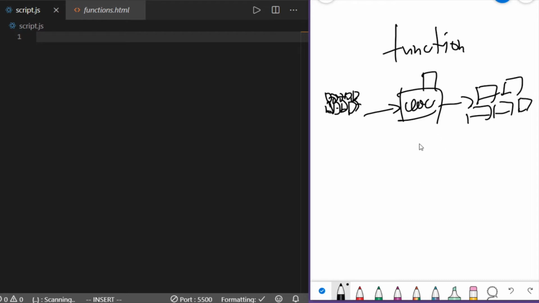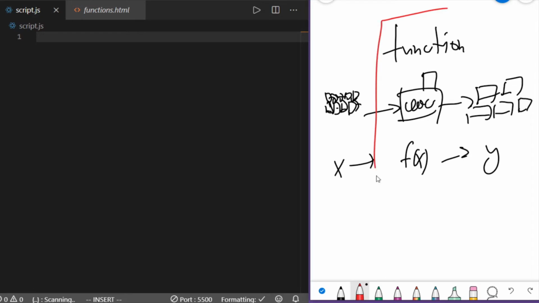Now in mathematics, we refer to a function as f of x. You have some sort of independent variable x. You work it into the f of x, and f of x spits out a y, some sort of output. This is what a function is. Some sort of input produces some sort of output.